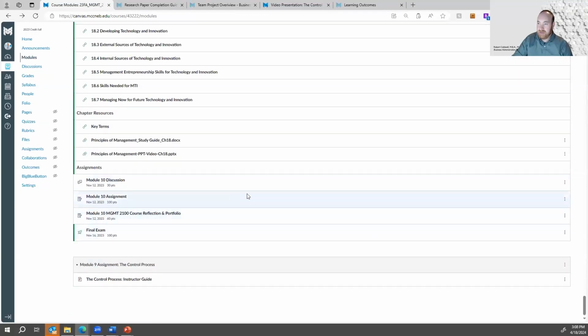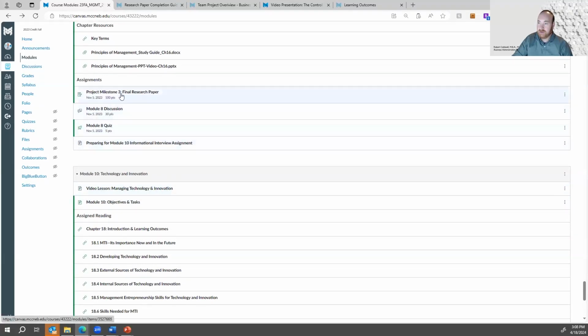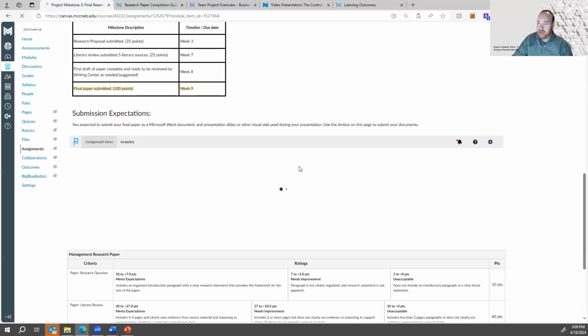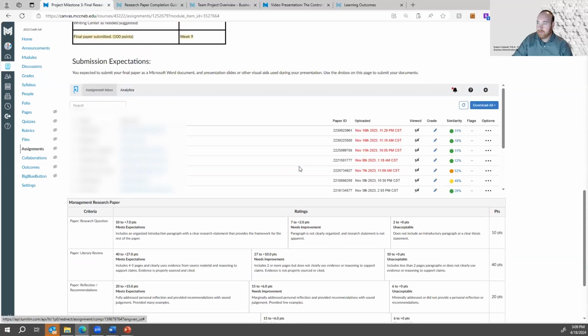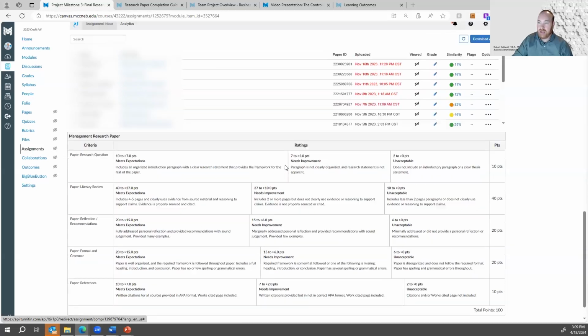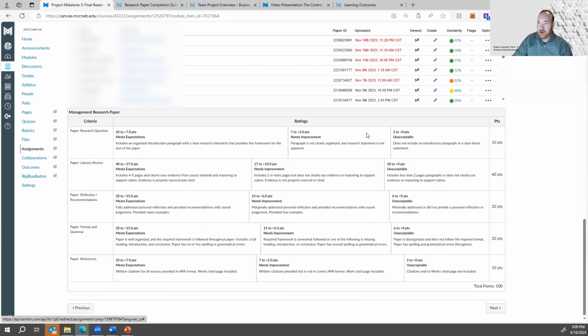I think it's the same thing with my final project milestone. I think I used Turnitin again. Yep. So you can get an idea of what that looks like for the course. And then you can see the rubric here for the final paper.